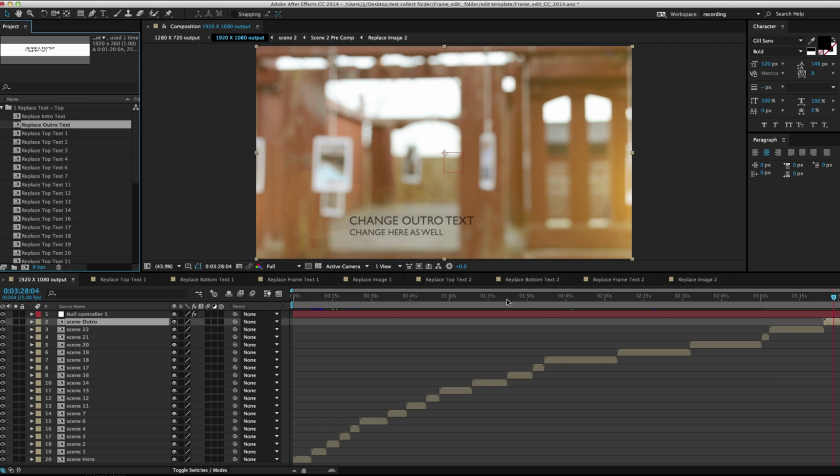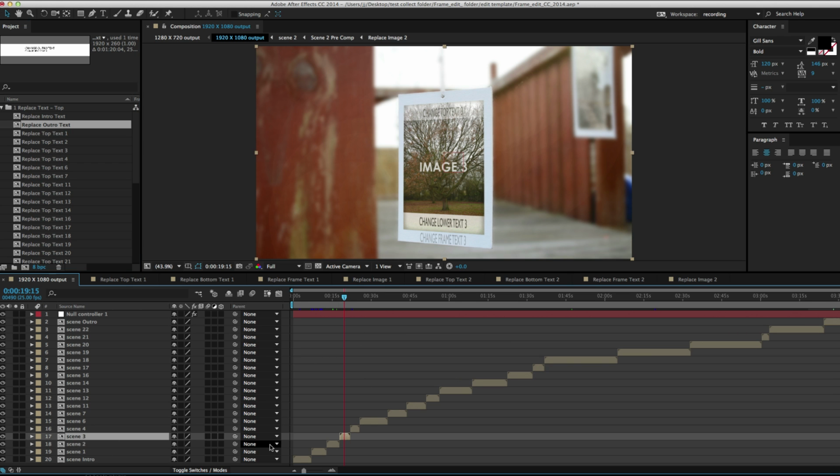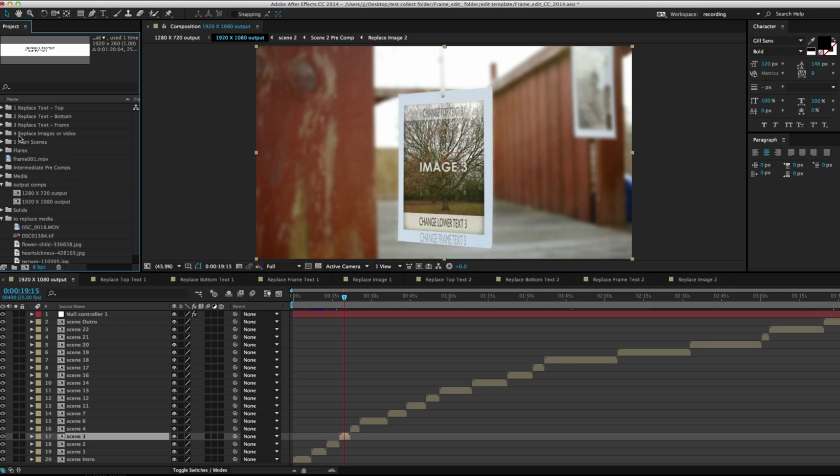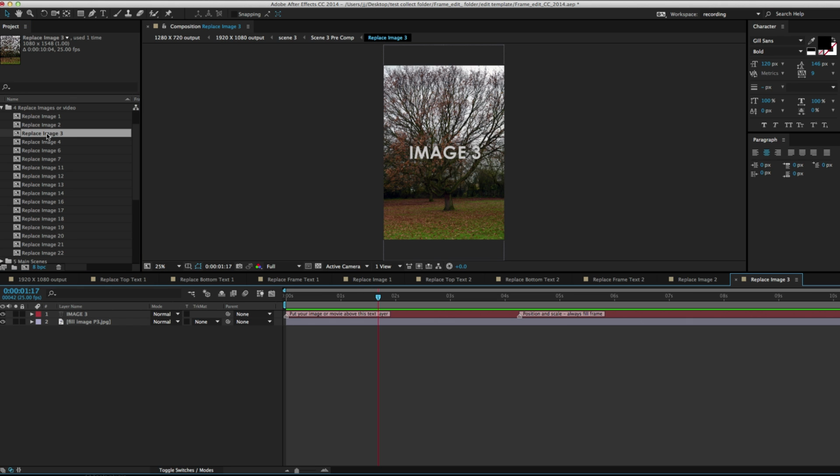Now you don't have to change the image to another image. You can use video if you want to. If I line up with the third scene, which would be scene 3 here in the timeline, I'll replace this with a piece of video. Coming up to the project window, and I'm looking for, again, the folder that says replace images or video, and I'm looking for scene 3, so replace image 3, double click, and this time I'll drop a piece of video in here.